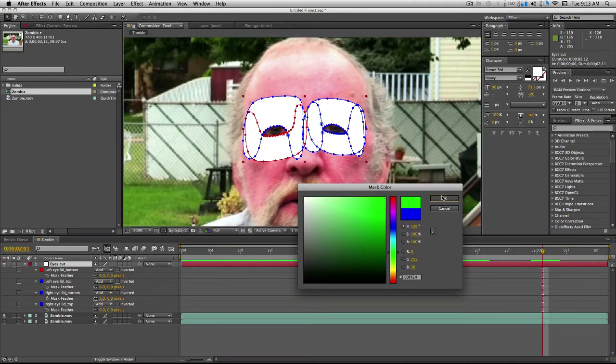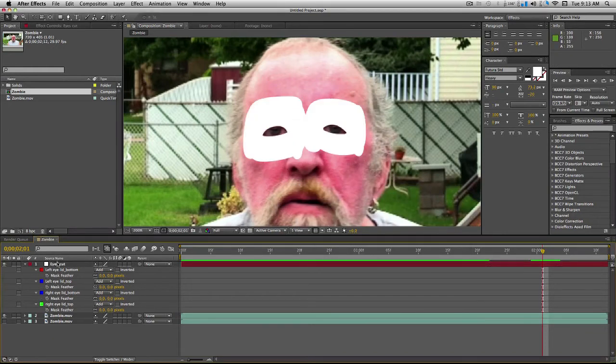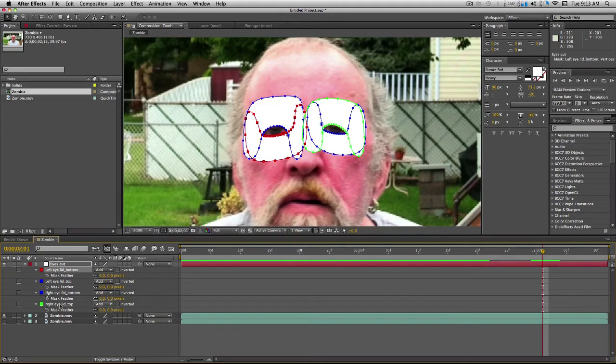Green. It doesn't really matter. Whatever you want it to be. As you can see here, they're different colors. Not a big deal. So highlight the first one, go down to the last one, hold down the Shift key, and click on the last one.